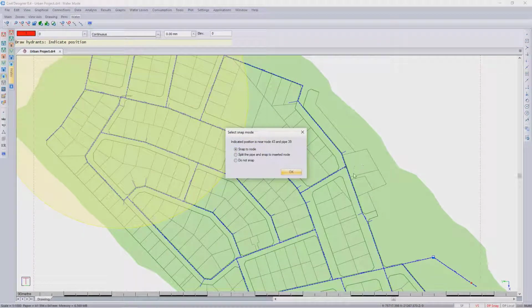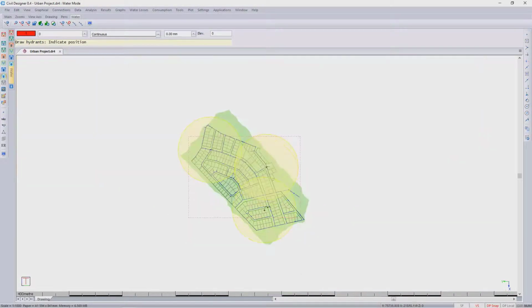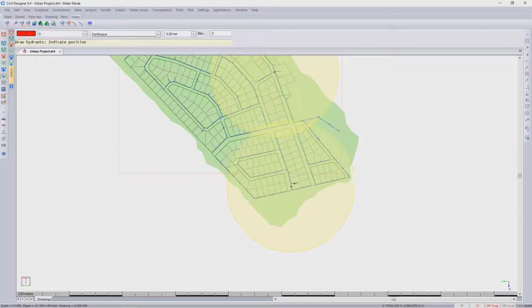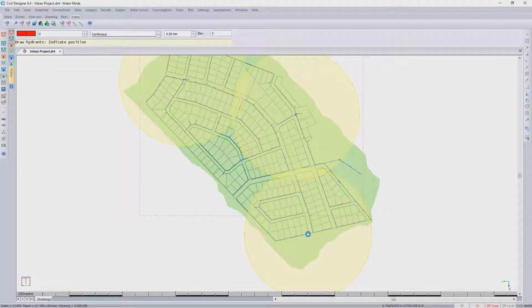So I've clicked near, and it's found that there is a node. Would I like to snap to that node, or would I like to split the pipe and insert a new node? So I'm going to rather snap to that node. As I say, it's always best to try and do the extremes and go and fill in the gaps later.